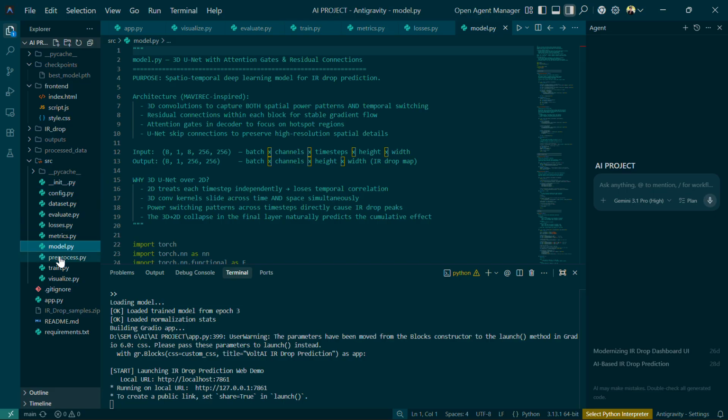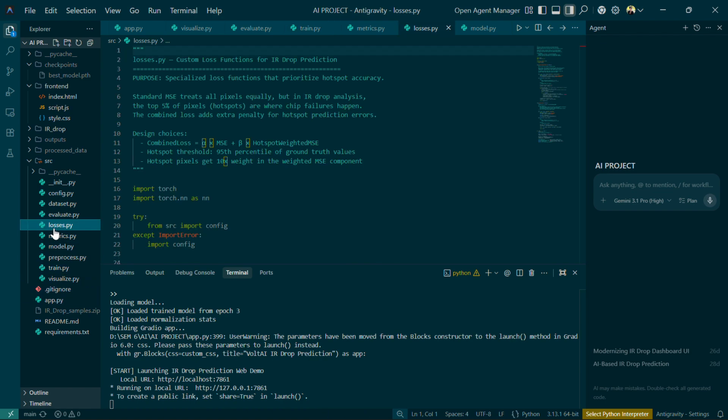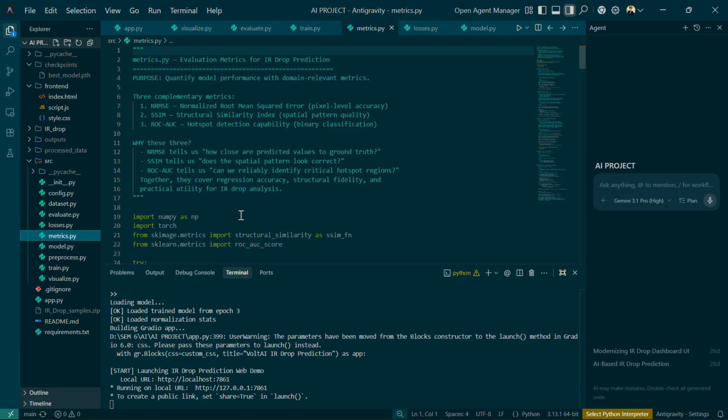Next, this is my train.py file. The model training process is implemented here, where the network learns to predict IR drop maps from power features. This is my loss.py file, and this is my metrics.py file, where I define performance calculations and error measurements to improve prediction accuracy. And these are my SRC folder files.